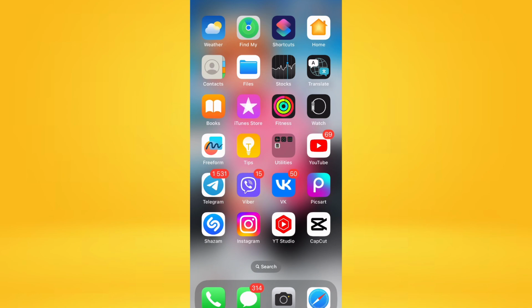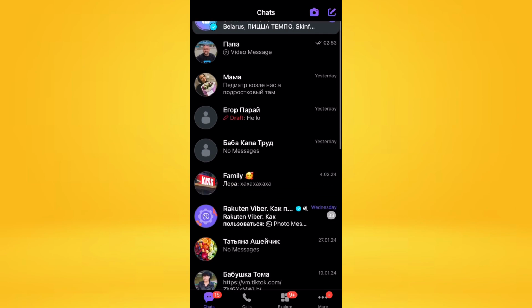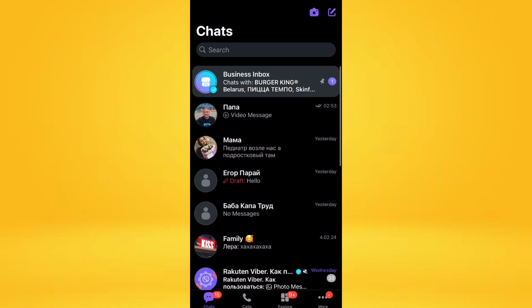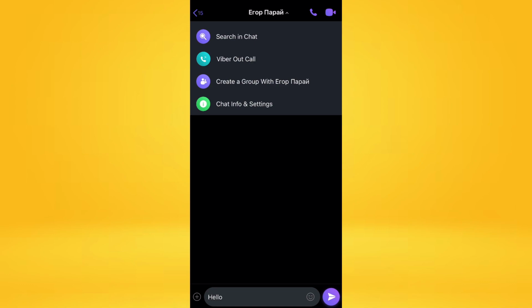First, go to the Viber application and find a contact in the list of your chats, where you need to turn off the sound from notifications. Then click on the chat with this person and then click on the username at the top of the chat and just click on the chat info and settings option.